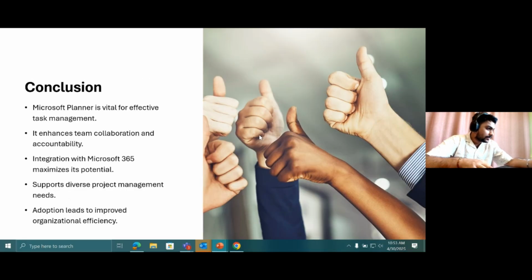The integration is done. As a conclusion, Planner is vital for effective task management and to maximize your utilization of 365. As usual, adoption feeds into improved organizational efficiencies.